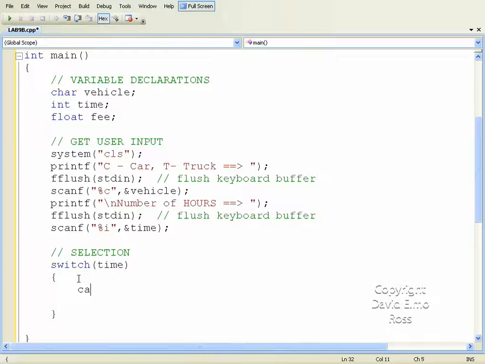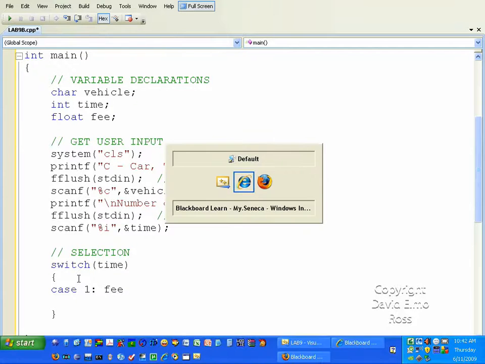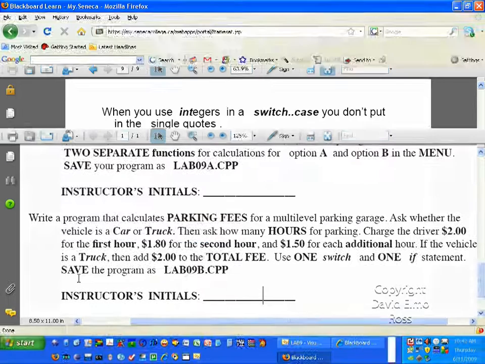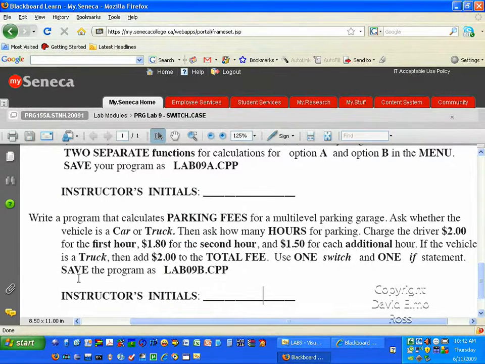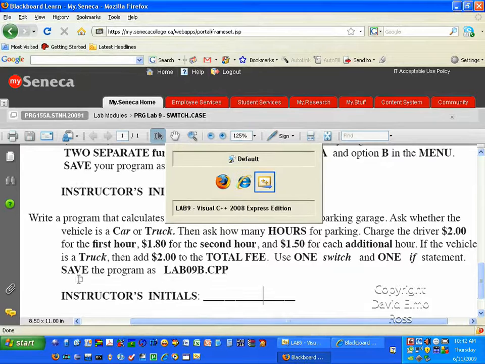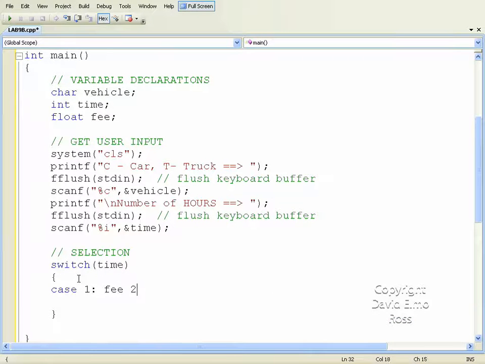So switch on time. We have case 1 hour. Notice there's no quotes here. And our fee for 1 hour, let's take a look at the actual lab we're doing here. That's the other one. Let's take a look at the one we're doing. For 1 hour, the fee is $2. So what that means is fee equals 2.00, and that's going to be for this. Now remember what we've got to do at this point? Yep, we've got to put in a break. So if it's 1 hour, because we typed in 1 hour, the fee is $2, we're done.